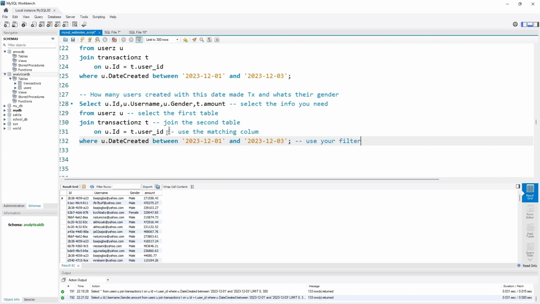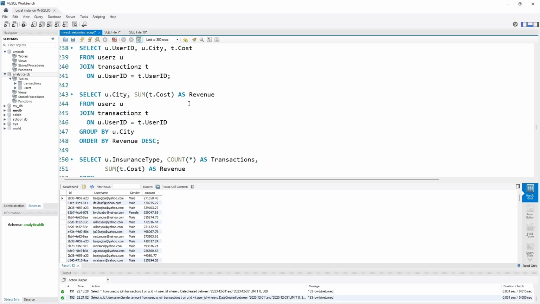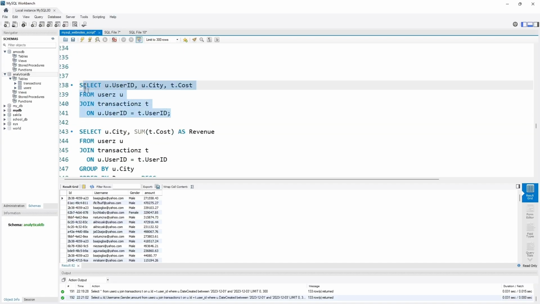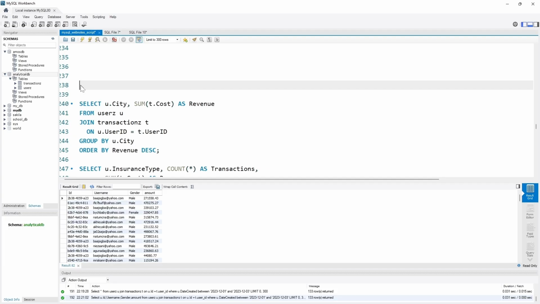Okay, so these are just comments. This comment doesn't run. If you see dash dash, I'm adding comments just to make you understand what I did here. Let me just explain a second one.